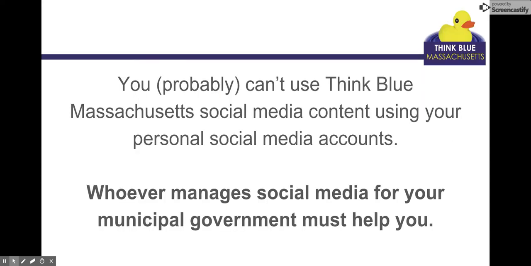Now, I should be up front, you probably can't use Think Blue, Massachusetts social media content using your personal social media accounts. You're going to need help to do what we're going to show you how to do, and that's help from whoever manages social media for your municipal government. You're going to need their help.